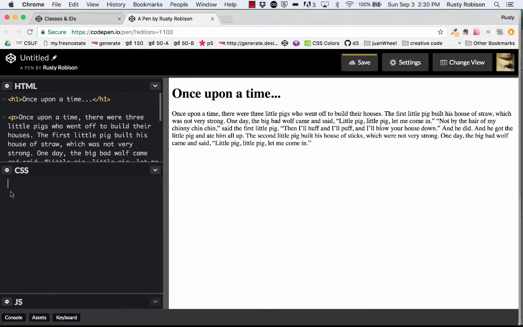So we would write H1 and then we put those curly brackets, and inside of those brackets is where we define the style itself. So let's say we want to change the font. Font family. Just gonna go generic sans serif category. This is what's called the selector. It's the thing that selects what it is on the page that you want to have some visual effect upon.